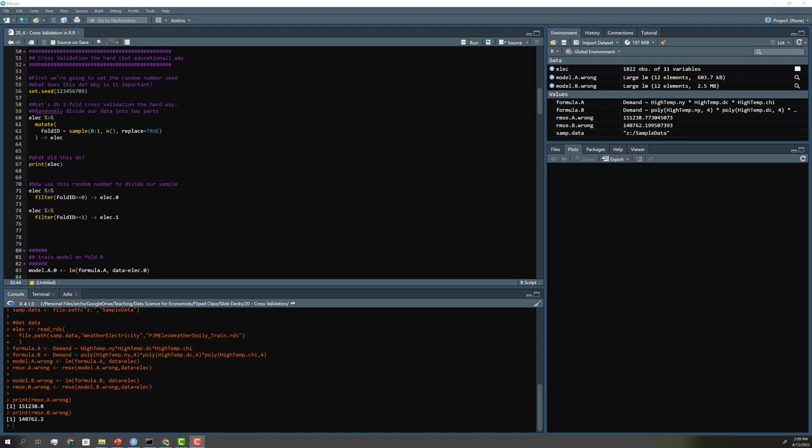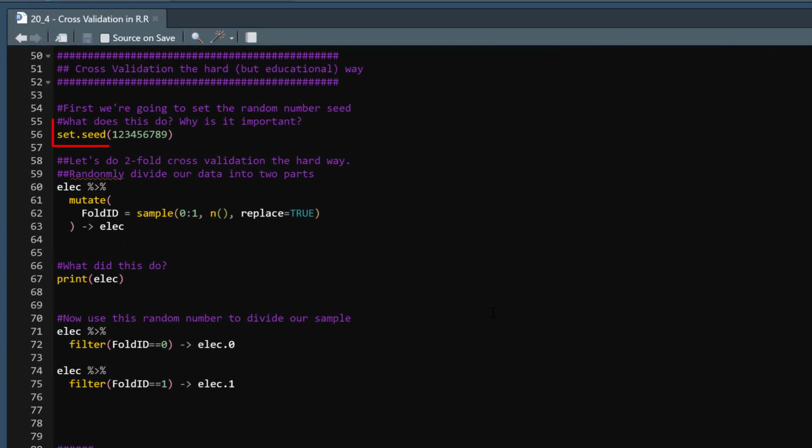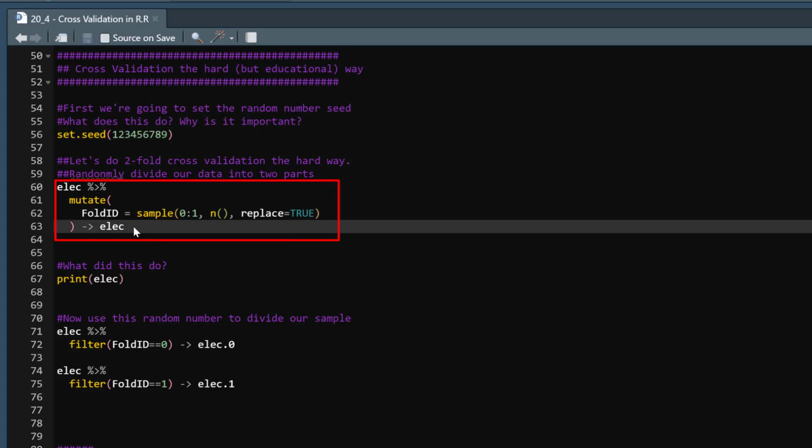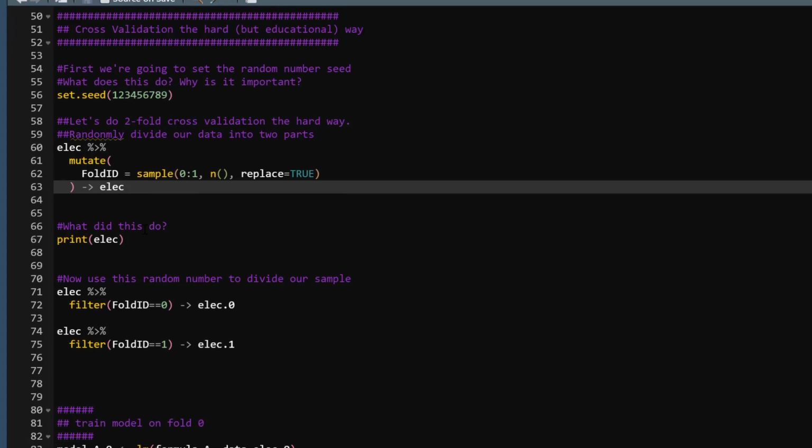So let's do two-fold cross-validation in R. I'll start by setting the random number seed. Here I'm going to use a longer number, 1, 2, 3, 4, 5, 6, 7, 8, 9. Next, I'm going to randomly divide my data using the sample function. Just like in the slides, this function assigns a value of 0 or 1 to the variable fold ID randomly for each observation. We can take a look at that in the console.